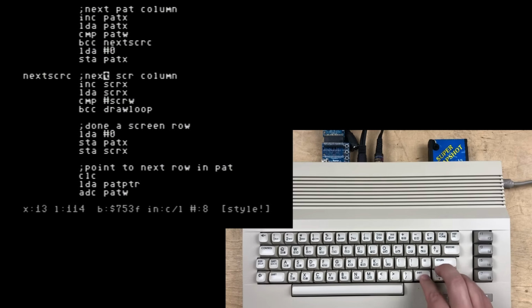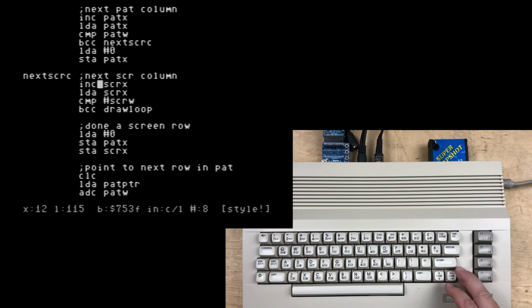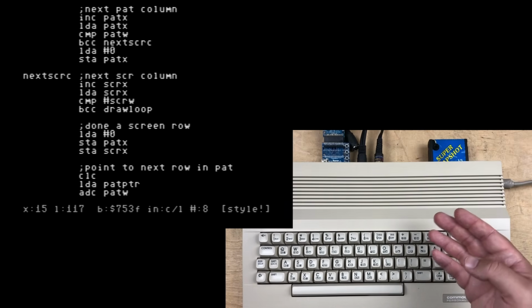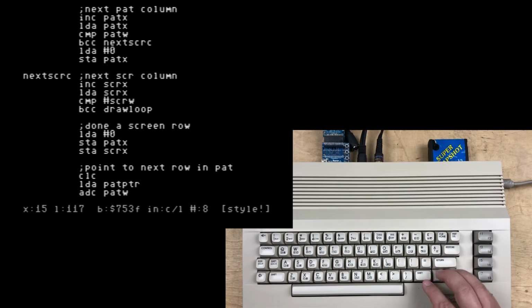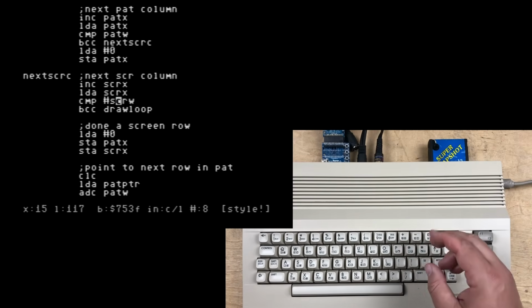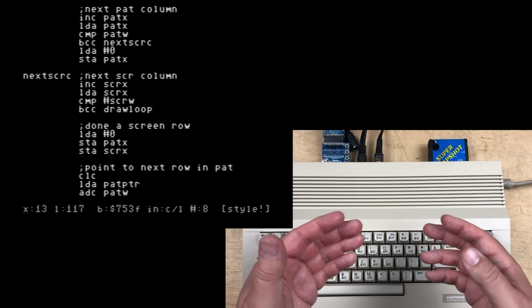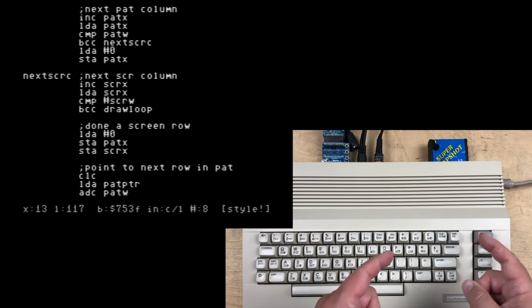Now, we have to advance across the screen as well. We're going to increment the screen X, and just like before, we load the screen X, and we compare it with the screen width, which is 40. Now note that we have to put the number sign in front because screen width is not a memory location. It is just a label equal to a literal 40. So we want to actually compare to a literal 40, not location 40.